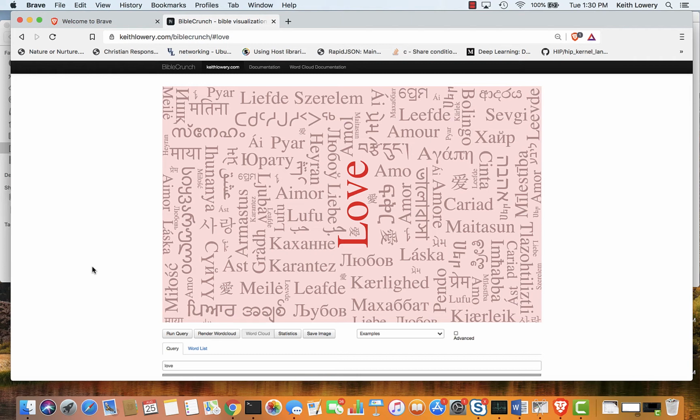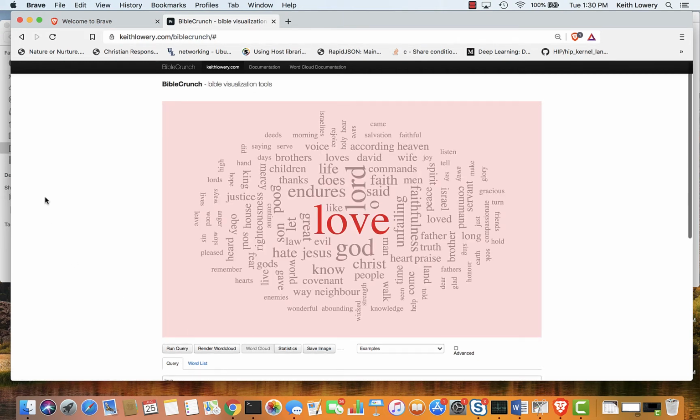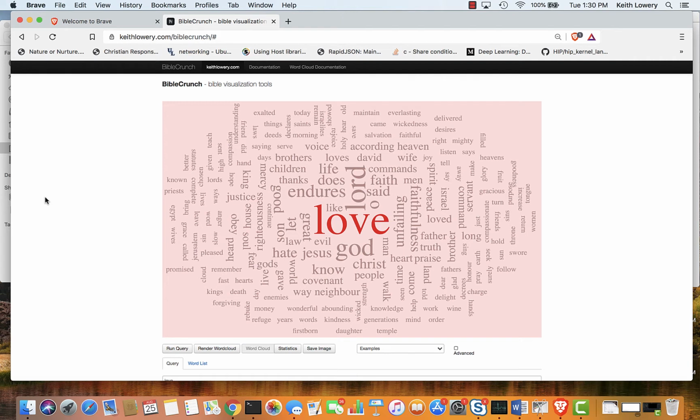If you want to actually see a word cloud of something that's in the biblical text, you'll see in this query I've put the word love. Whereas this automatically comes up with all the translations of the word love in the world, if you want to see what's in the biblical text, you just run the query. It looks at all the verses that have the word love in them, compiles a vocabulary together, and then generates a word cloud of the top 200 words that appear in verses alongside the word love.